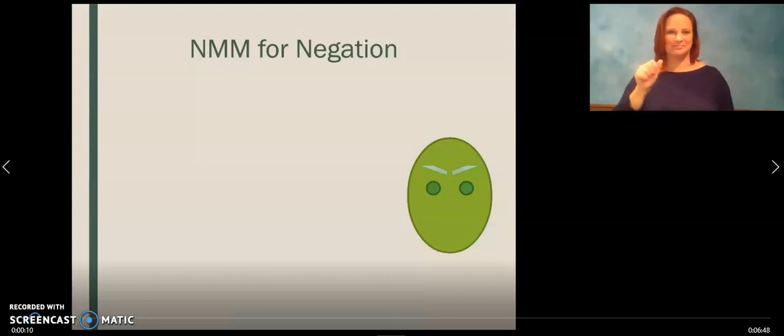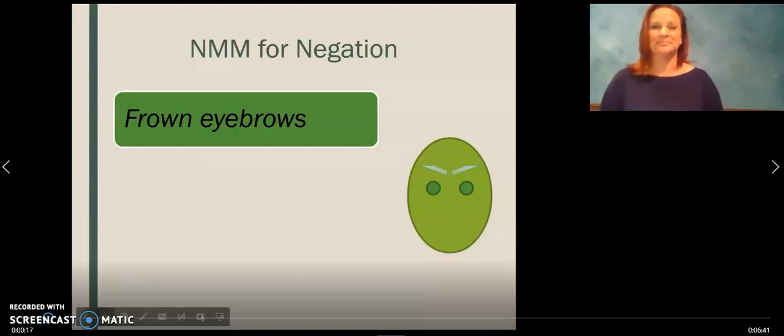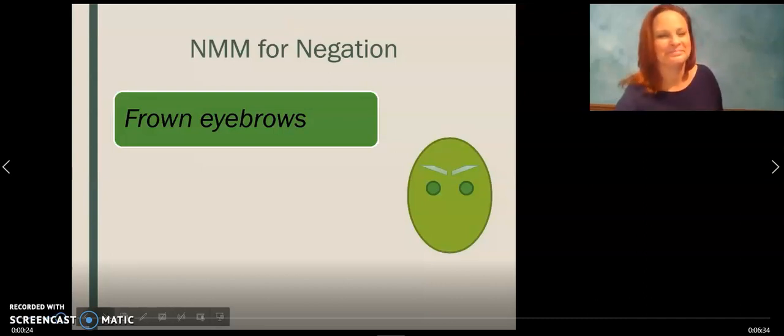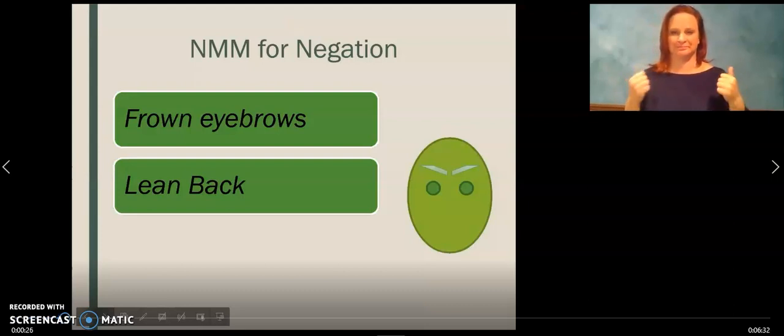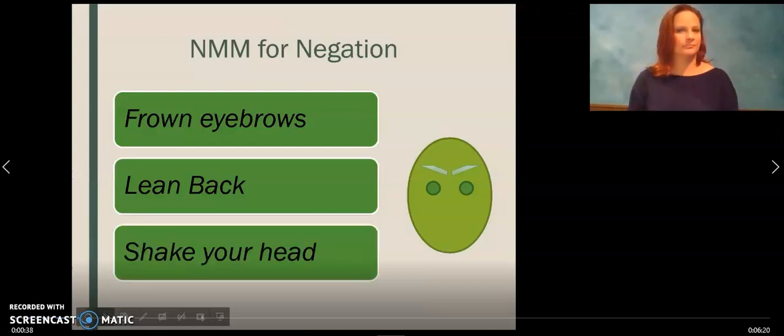So now I'm going to show you the non-manuals that you'll use when using negation. First thing you're going to do is frown your eyebrows, like this. Then, with your torso, you'll lean back just a little bit, not too much, just a little bit, just like this. And finally, you add a head shake. Altogether, it looks like this.